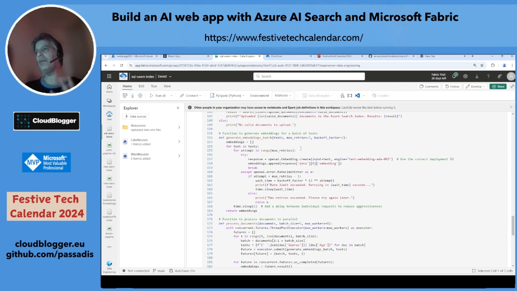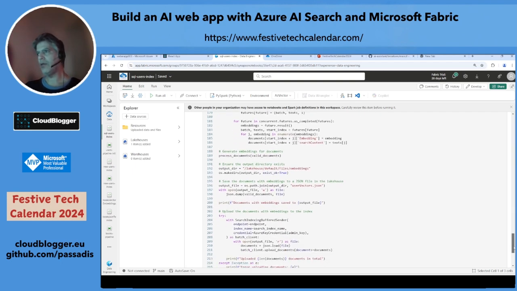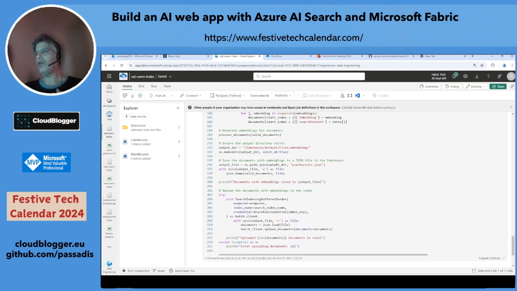Next thing, create the embeddings. We're generating the embeddings, backup strategy again, and then we are doing this in parallel with this function to save some time, generating the embeddings from the documents, storing the file back to our lakehouse just for visibility and for better handling because the payload could be a lot of data, saving the documents back to the index.